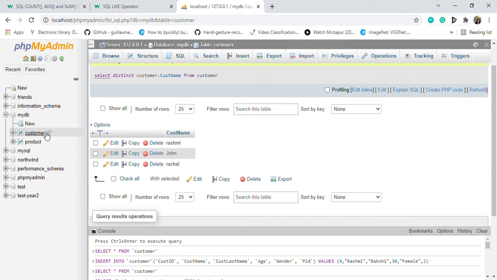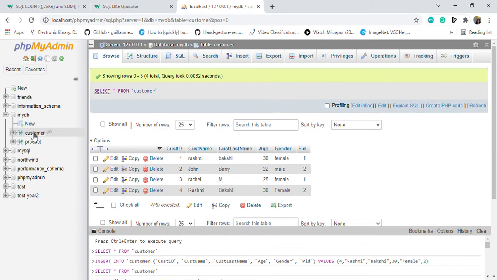If you see in the table, I have 4 rows, right? But one record is with the same name. So if you want just the distinct values, you use distinct keyword, okay? And it will give you only the distinct data.